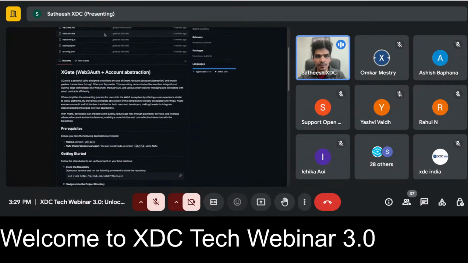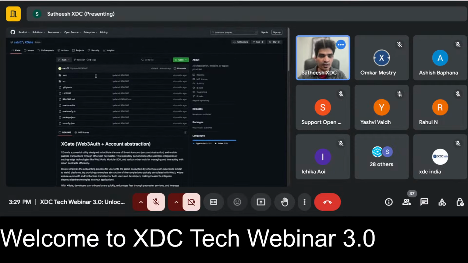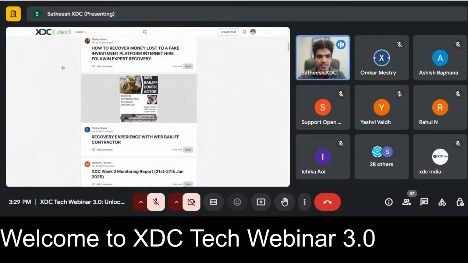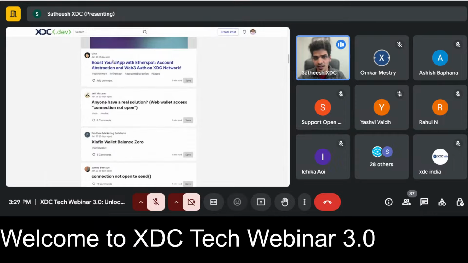And yeah, this utility, as I mentioned, is open source and anyone is free to clone it and run it locally. We also have xdc.dev, where we have a lot of articles about account abstraction. So you can have a look, and if you have any queries when integrating account abstraction into your application, feel free to leave them on this forum, and we have more than 2 to 3K active community members who are happy to help you out.